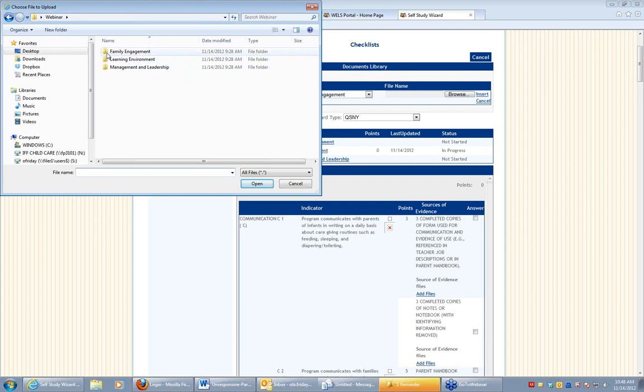So the first thing I did was create folders for each of the categories. So you see here I have family engagement, learning environment, management, and leadership. So this is helping me to keep my files organized. So I suggest even if you have your files elsewhere on your computer for work, that you create a separate system, make copies of those files for Quality Stars New York and just organize them separately. This will really help you with the upload process.